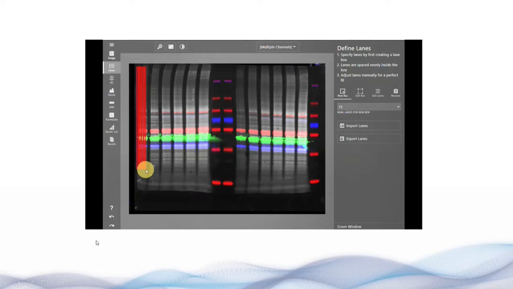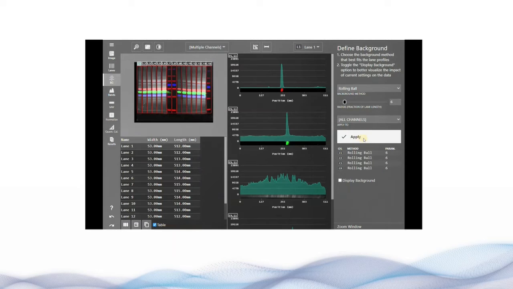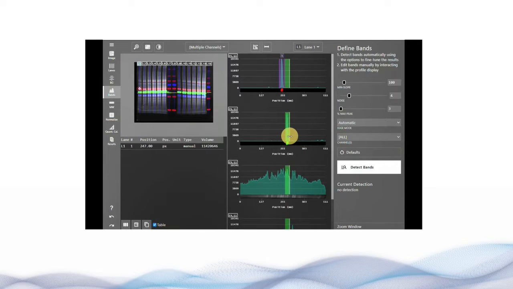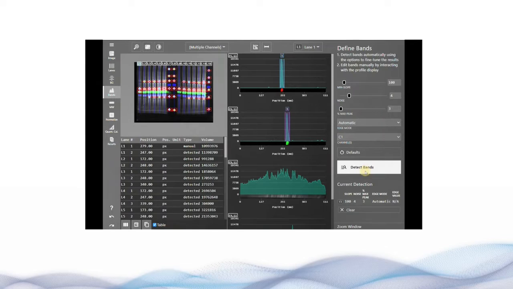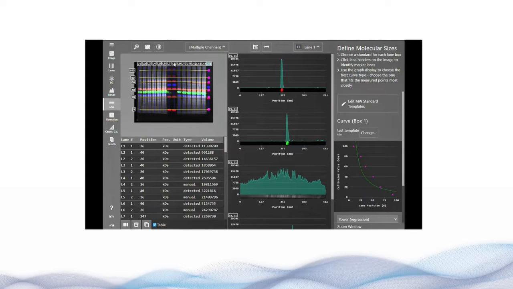In this video, we will be using a multiplex Western blot in order to cover normalization and quantity calibration. To learn more about the basic multiplex workflow of finding your lanes, subtracting background, defining your bands, and your molecular weight, visit AzureBiosystems.com.